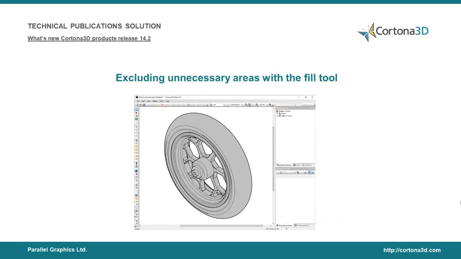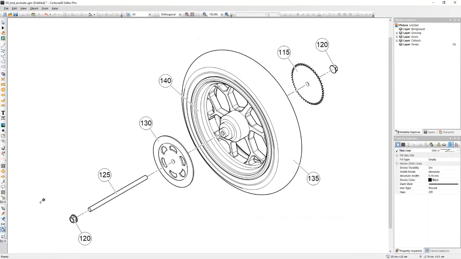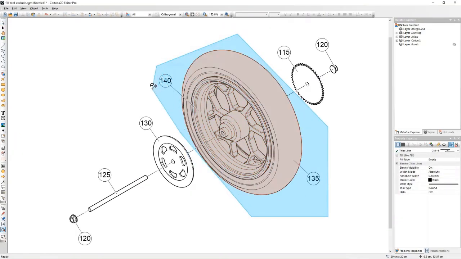Let's now proceed to the Cortona 2D Editor Pro. A small but rather useful improvement with the Fill tool. A new shortcut allows to exclude certain enclosed areas from the final fill figure.